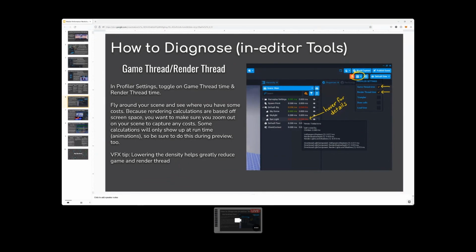Just a general VFX tip that I mentioned earlier is that lowering the density helps reduce game thread and render thread, because it's not having to spawn all of those particles. I've noticed there are times where if you lower the density, it doesn't look that different, and yet the performance is much better. So it's always a good thing to test and see where you can do that.